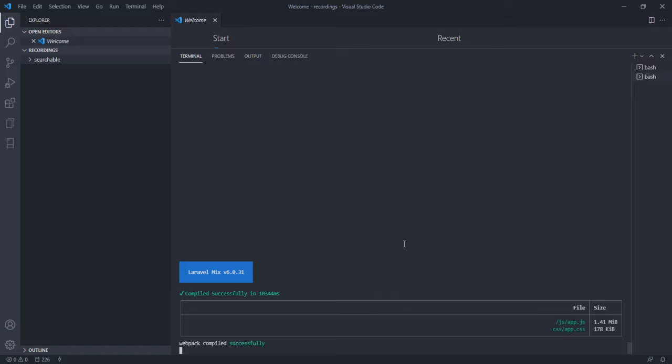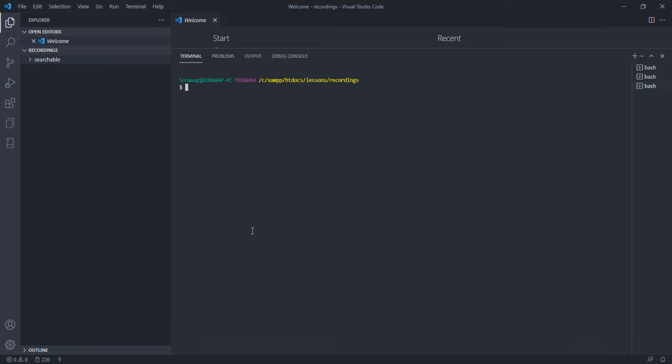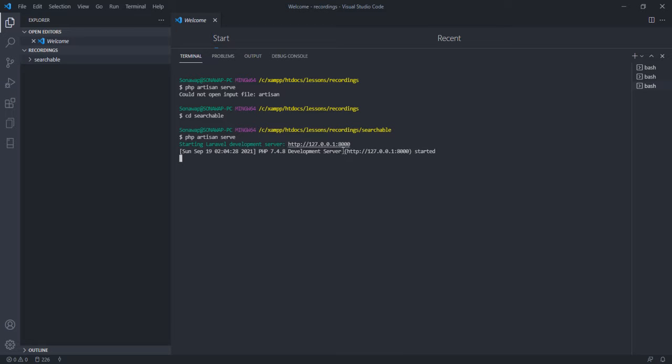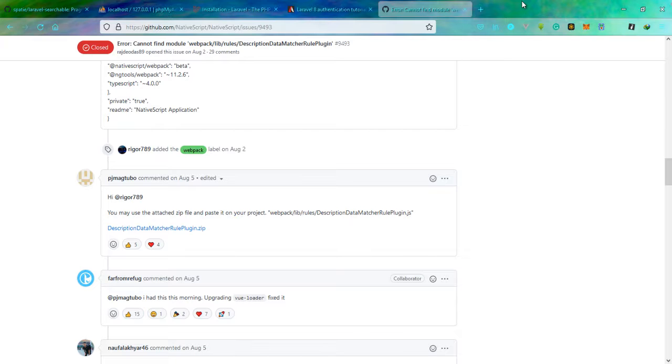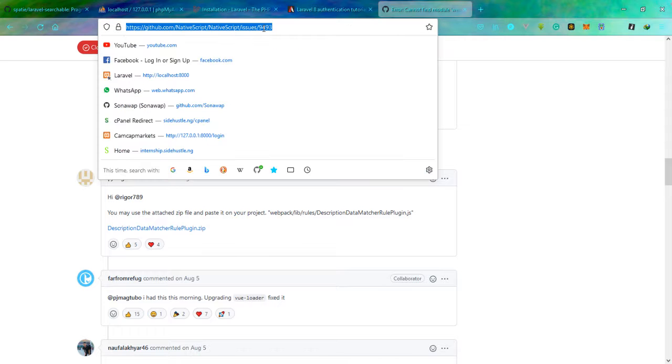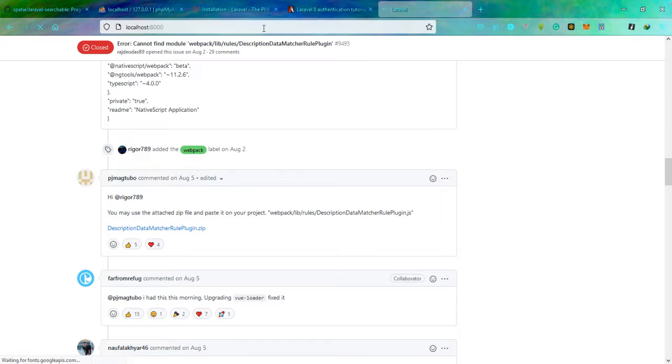So since we have everything we need, let's just go ahead and run this application, and let's just see if we're on track. So this will be PHP artisan serve. Let's just go ahead and run this. Yeah, so we need to go over to the directory. Still, this is searchable, and let's just run this. Now we have this command. Let's go over to localhost 8000, and let's just see this.